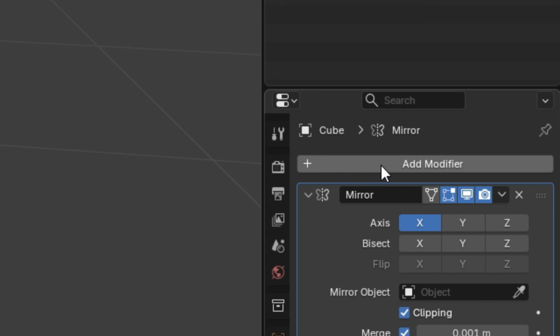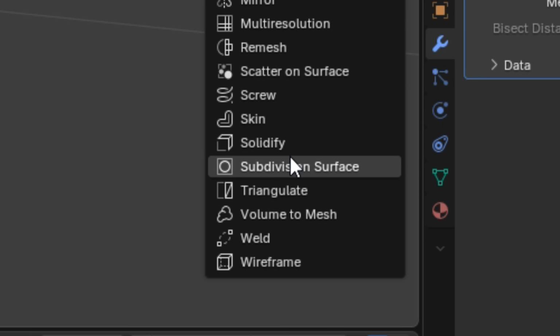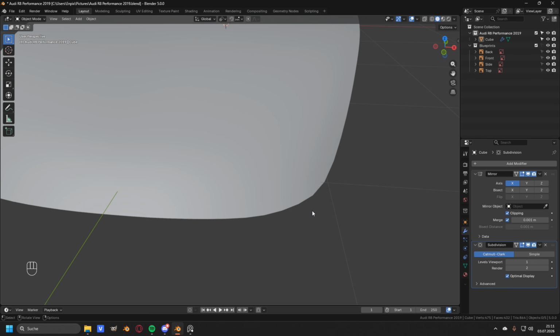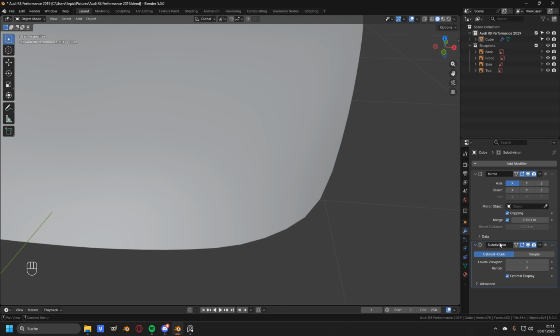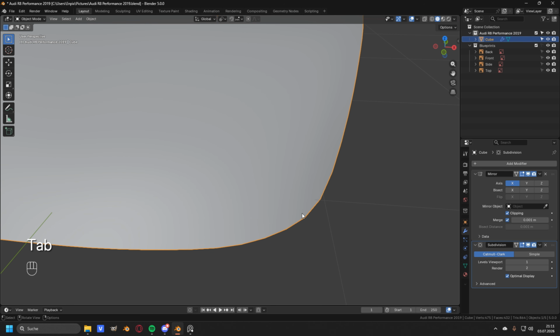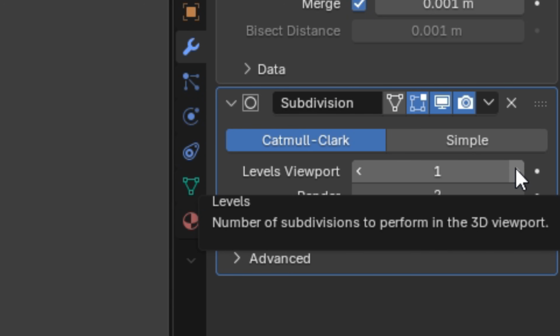To do this, click on add modifier, head over to generate and click on subdivision surface. Like this you can see that the corners have mostly disappeared, but if you take a detailed look, you can still see some corners right here. As with the subdivision surface modifier, at the level of 1, one face gets separated into 4 faces, and therefore this one corner was transformed into 4 single corners. And you can solve this by bumping up the value from 1 to, for example, 2.